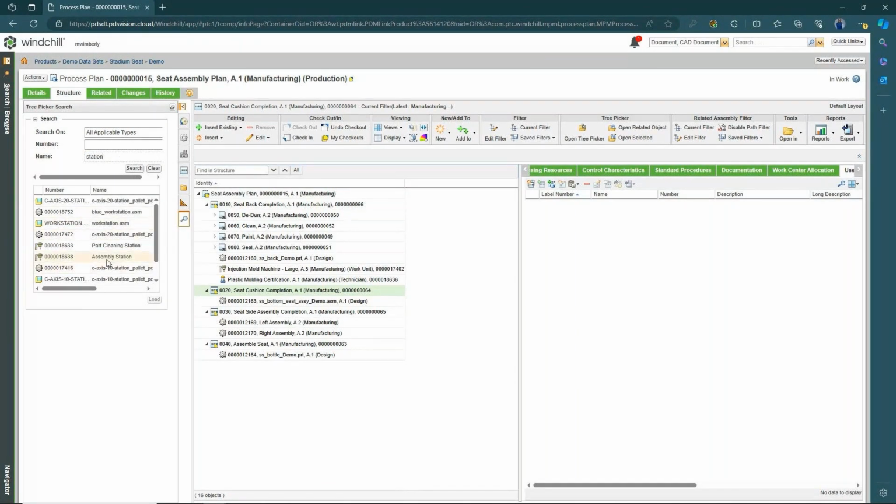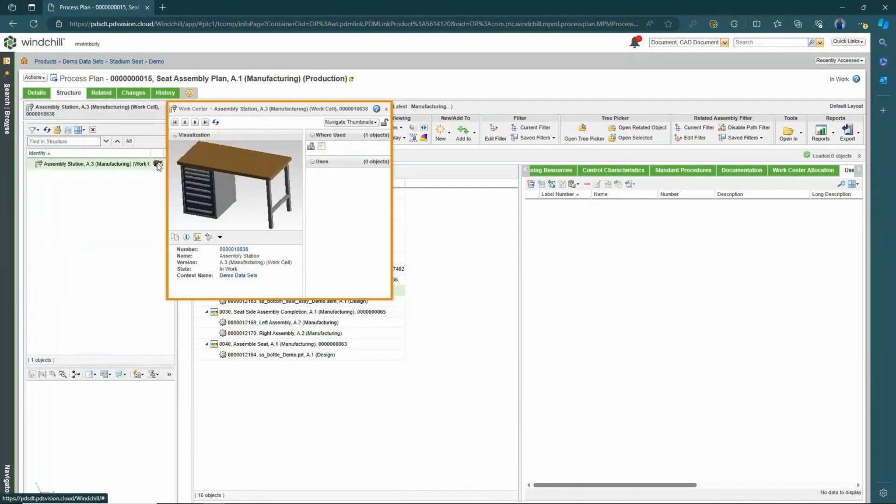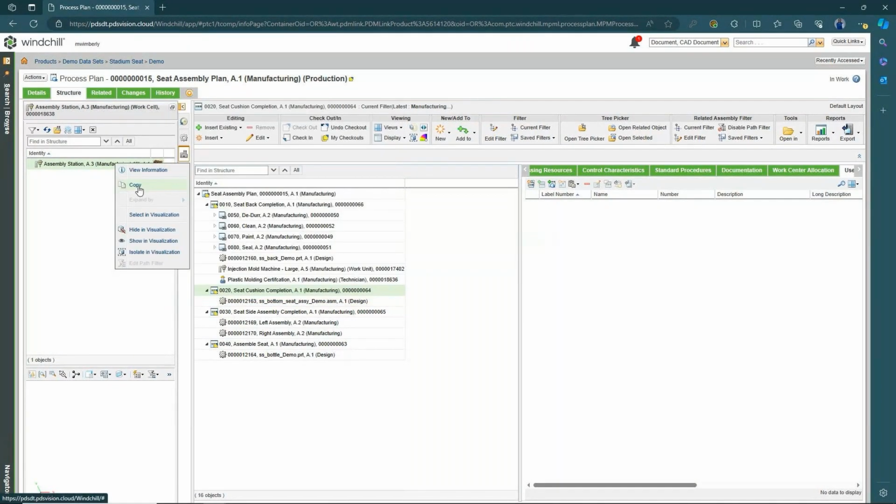All right, so here is an assembly station that I've gone through and created. Once again, just to confirm that that's what I need, I will load it. And now it will show me what that actually looks like. So if that's what I want, great. I can now copy that and paste it in here.